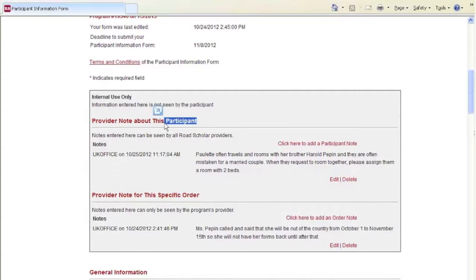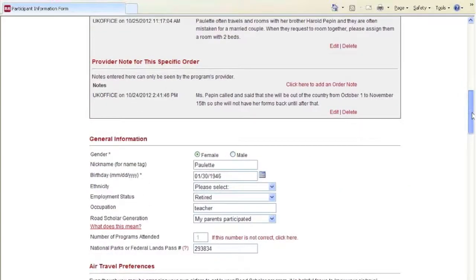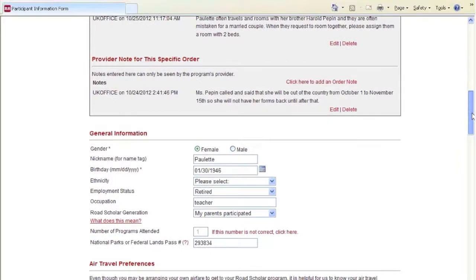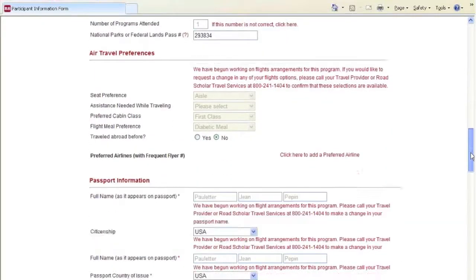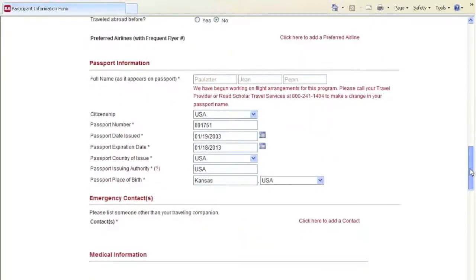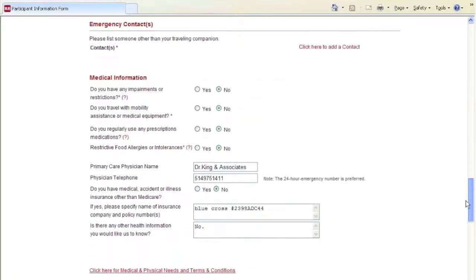Now, down below all of this information are all the fields that we are requesting from participants. So you can see what they've filled out so far. They have not yet submitted it, so it's still a work in progress. And you can see all the different areas.